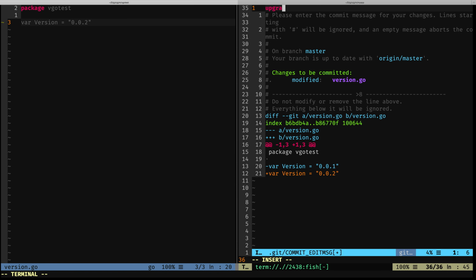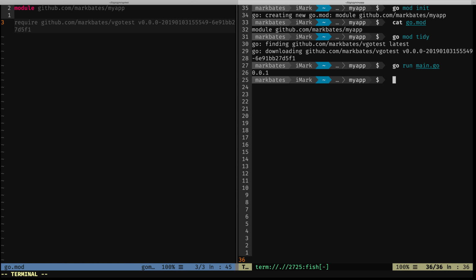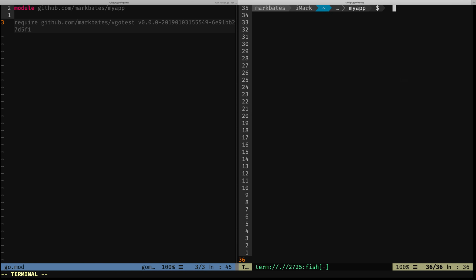I'll say upgrade version, and we'll push that up. And now let's go back to my app here, and let's run it again. Go run main.go. Still says 001. And that's because Go modules is looking at our Go mod file and using that very particular version.